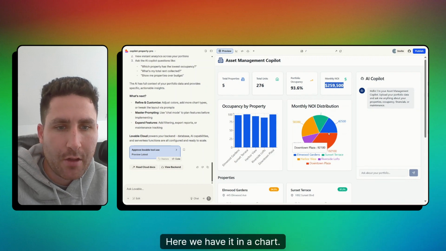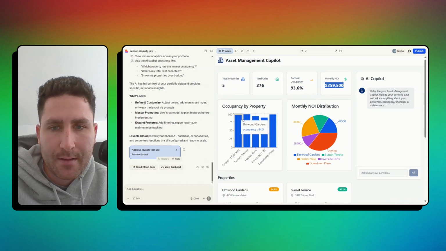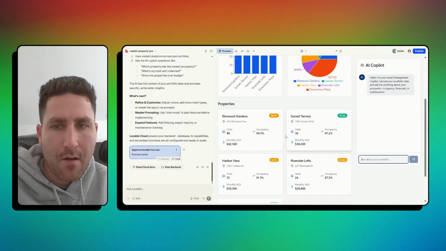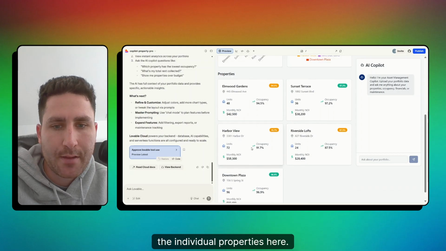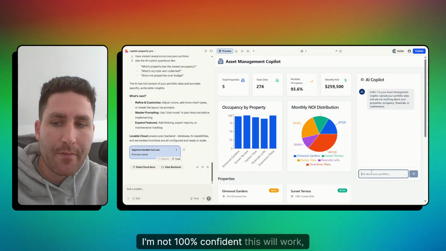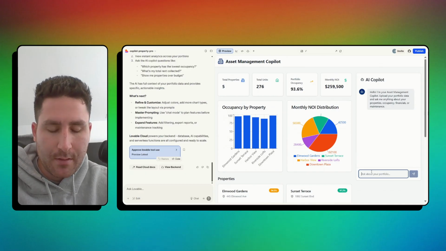Here we have it in a chart. Look, this is all dynamic. Occupancy by property. You can compare and contrast. And then if you go into here, you could see the individual properties here. So let's test the chat interface. I'm not 100% confident this will work, but let's just try.